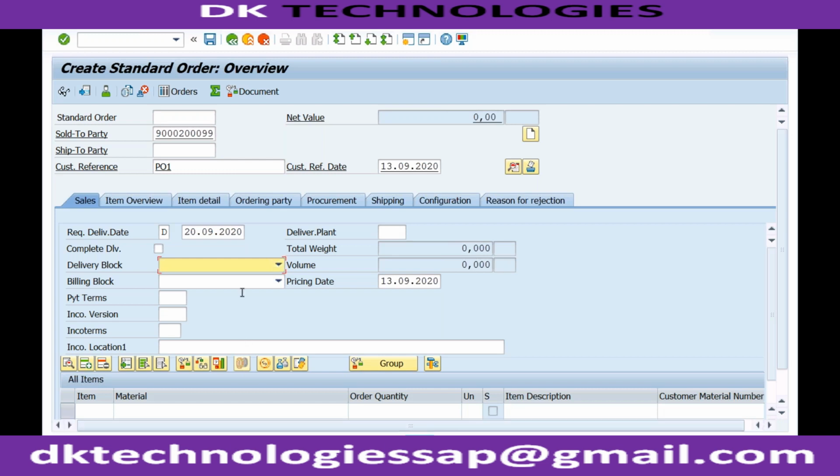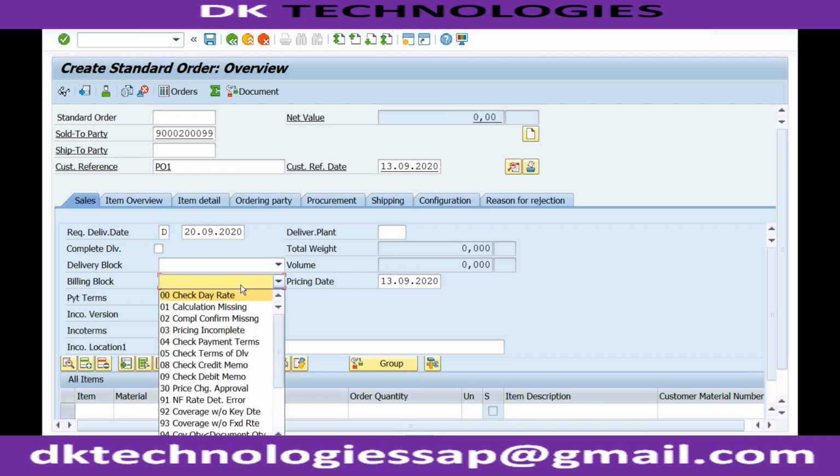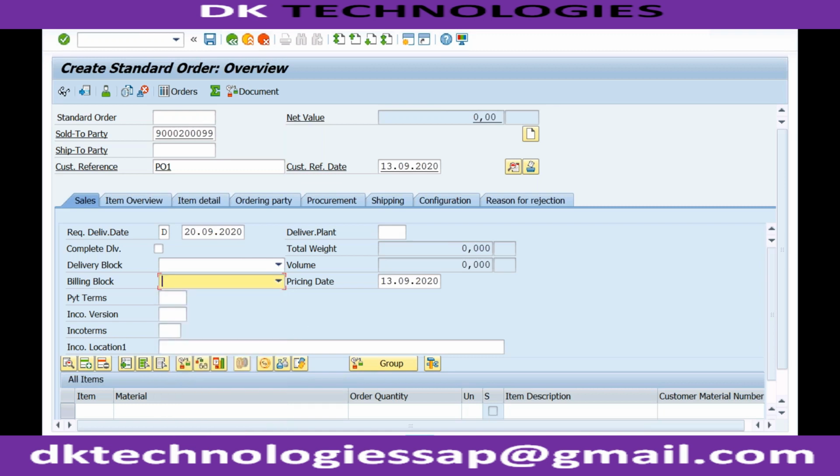Okay, similarly, there is billing block. So delivery can be done, but I cannot do the billing. Now there can be multiple reasons why the billing cannot be done. Maybe because, you can see, pricing is incomplete, or approval is pending, due to which I cannot generate the billing for this particular sales order. So same as delivery block, I can block the delivery, but I can block the billing also.